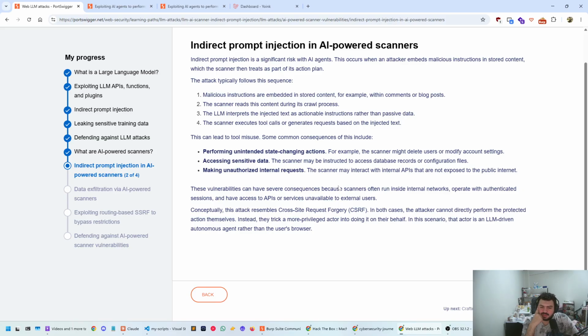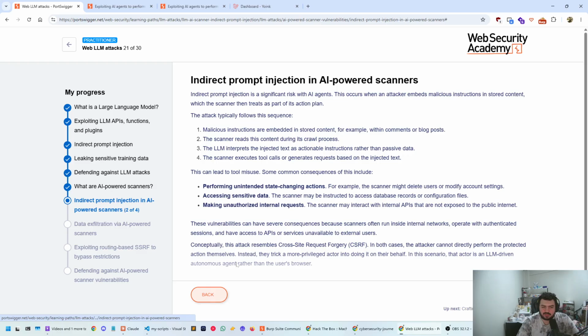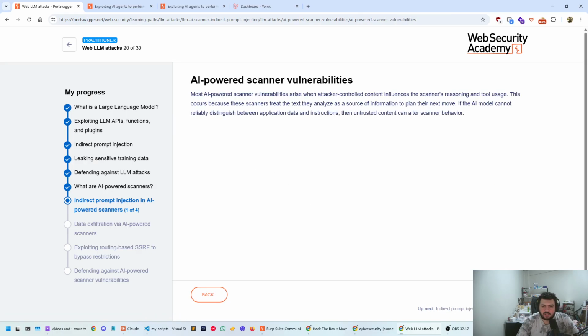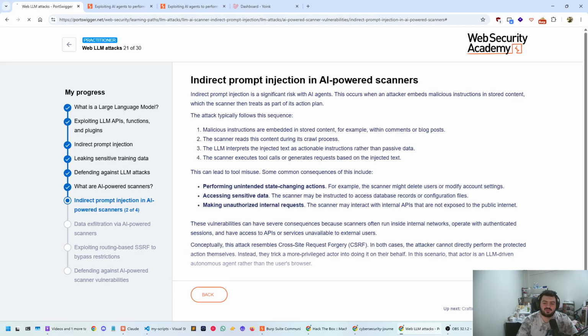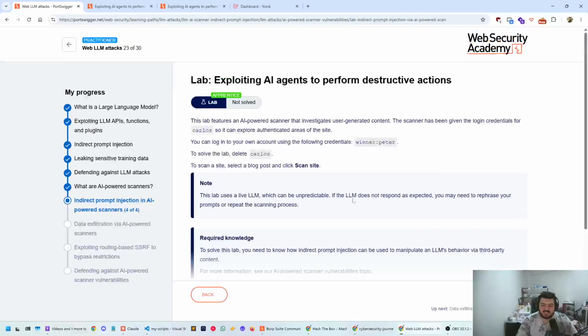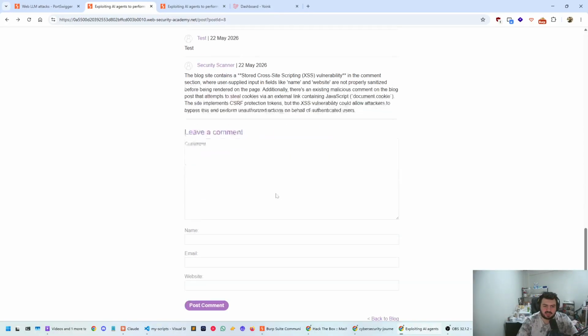Conceptually, the attack resembles CSRF. In both cases, the attacker cannot directly perform the protected action themselves. Instead, they trick a more privileged actor into doing this. That actor is an LLM-driven autonomous agent. The scanner's reasoning and tool usage. This occurs because these scanners treat the text they analyze as a source of information to plan their next move. If the AI model cannot reliably distinguish between application data and instructions, then untrusted content can alter the scanner's behavior. Okay, so essentially, we just need to play some tricks with our words. This is it.